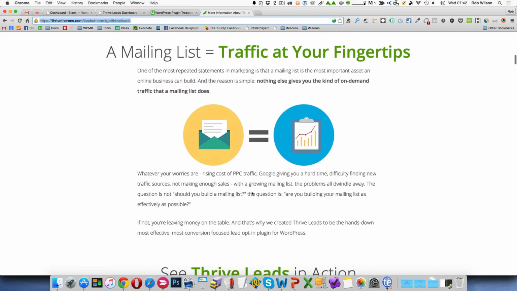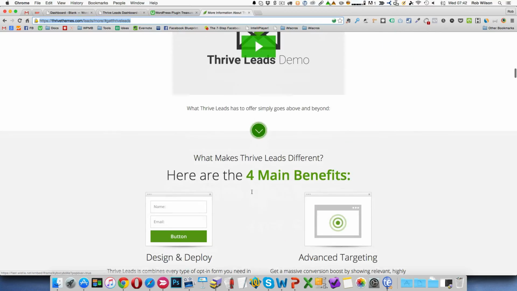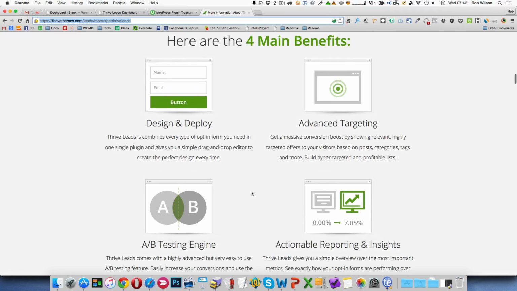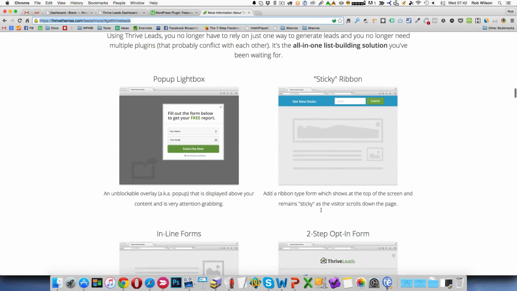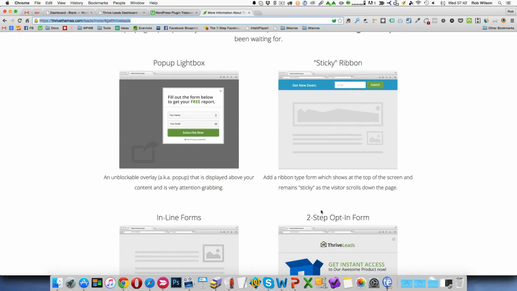If we scroll down, let's have a look at some of the features. It's got a very nice designer. The targeting is superb. We'll have a look at that in a minute. You can do A/B testing, and you get some great reports out of it. So there are different types of things that it will actually generate, which is one of the reasons I really like this, because you can pick different ways of doing things and try different things out.